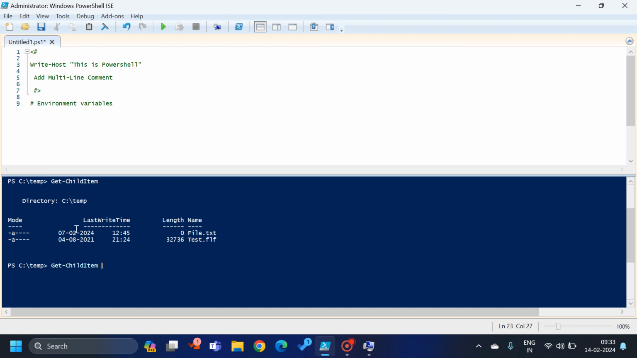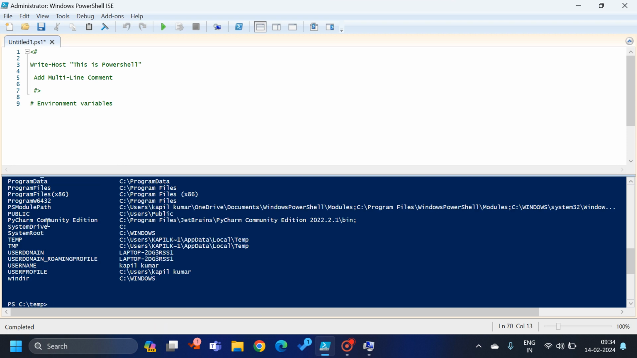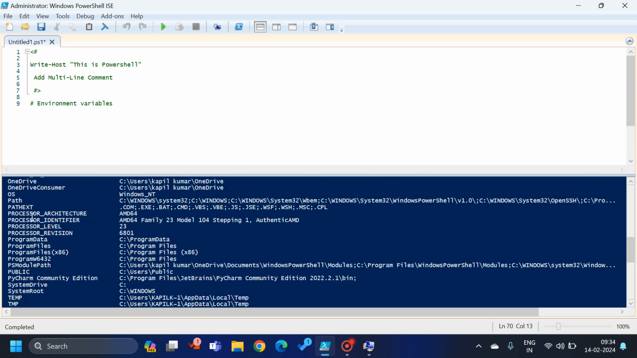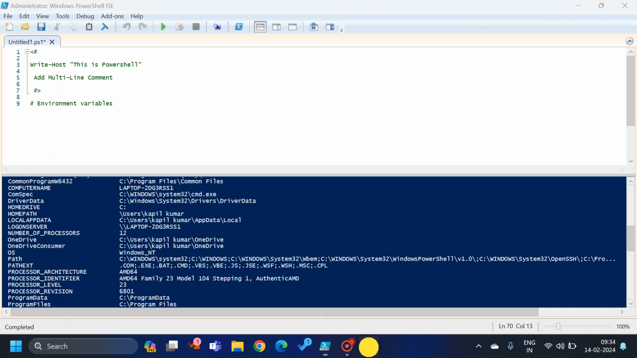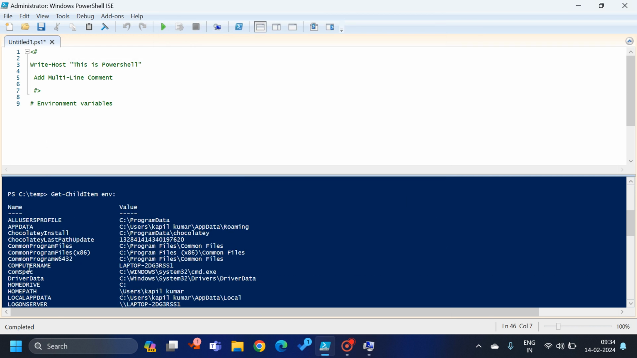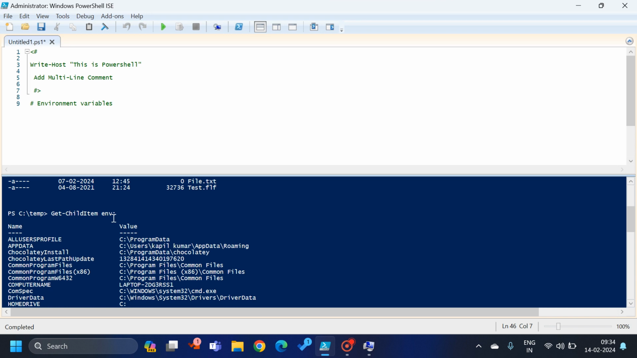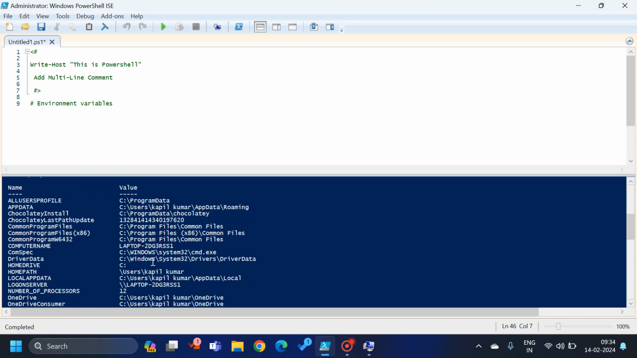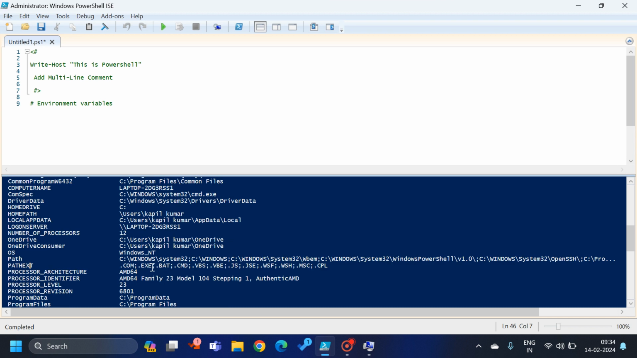If I write down Get-ChildItem env: and press enter, you can see that I'm getting the list of complete environment variables which I showed you here. Obviously nobody remembers the names of the variables, especially from the environment perspective. So you can open the environment variable section in the Windows operating system and see the names of the variables. Otherwise, if you don't know, you can run this command Get-ChildItem env:, and it will give you the list of all the variables along with their values, right?